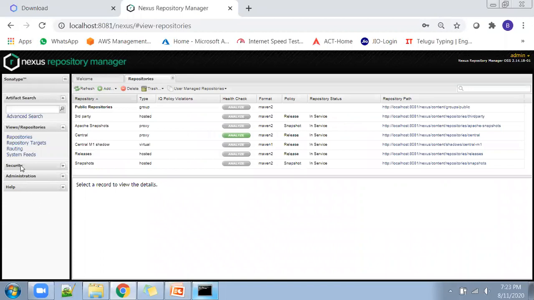And in the same way, the security, administration, and help tabs are there. Those two tabs are useful for the administration section. But since you already logged in as admin, you are able to see security and administration. If you don't have admin access, you will not be able to see them, and you will only see the repositories section.